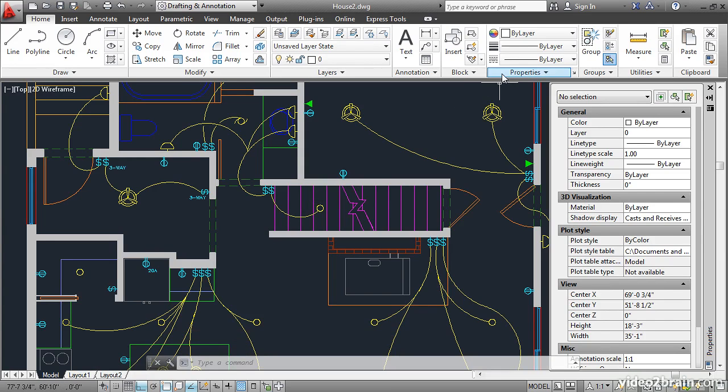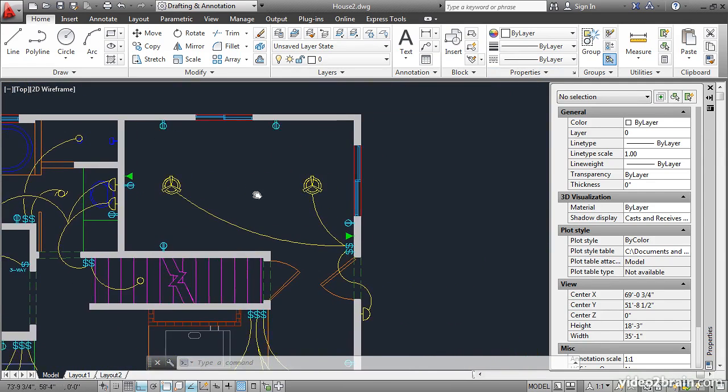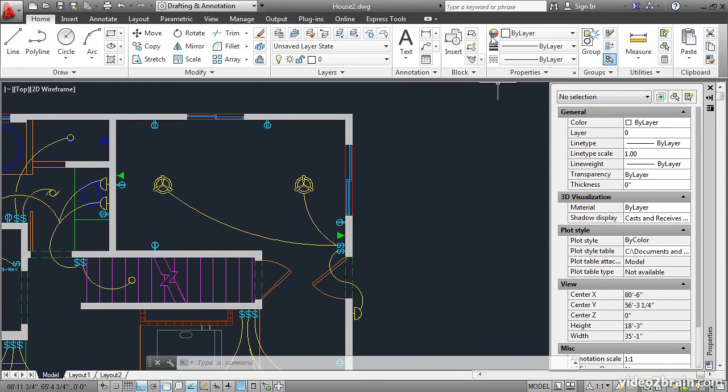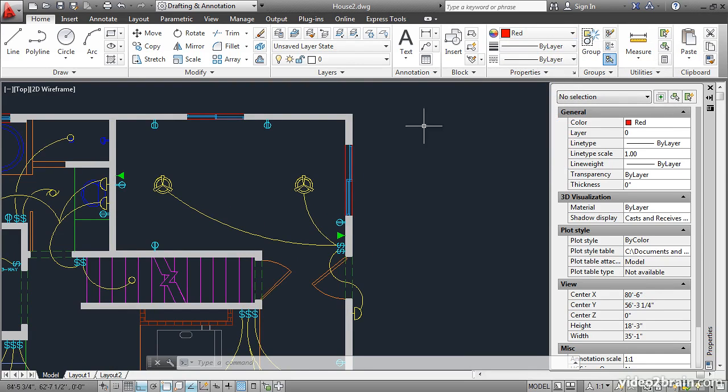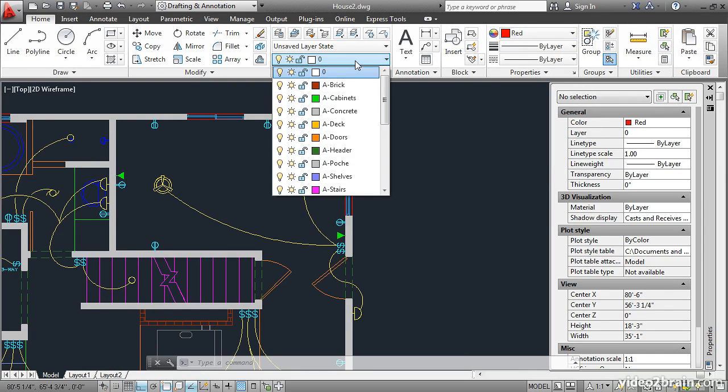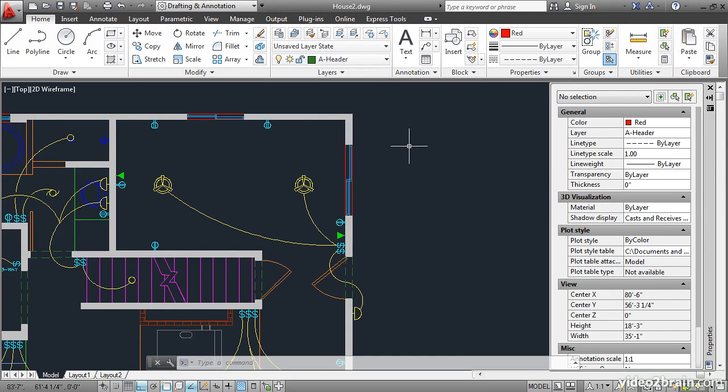The Properties panel up here performs essentially two different functions. To demonstrate this, I'm going to change the color to red. Then I'll go ahead and select the A header layer. And then I'll draw a line. This line appears red, all right, but it also has the hidden line type because it's on the A header layer. But its color was specifically overridden to be red.